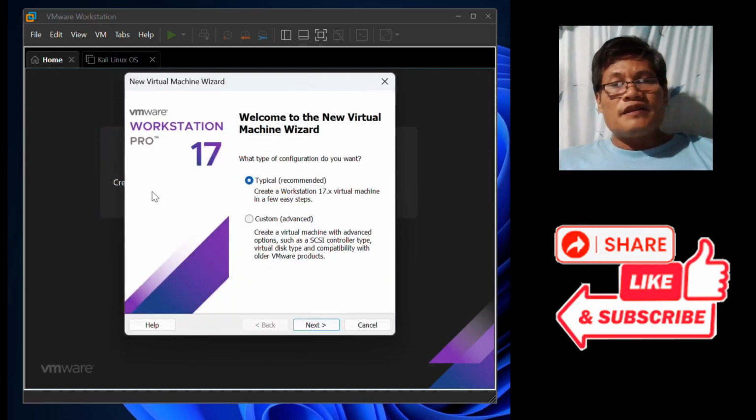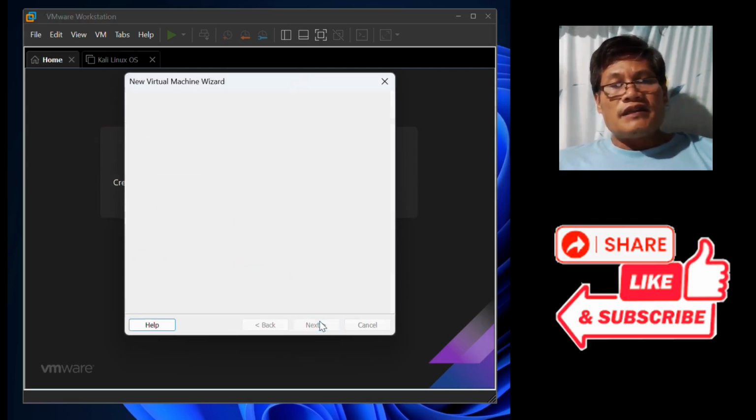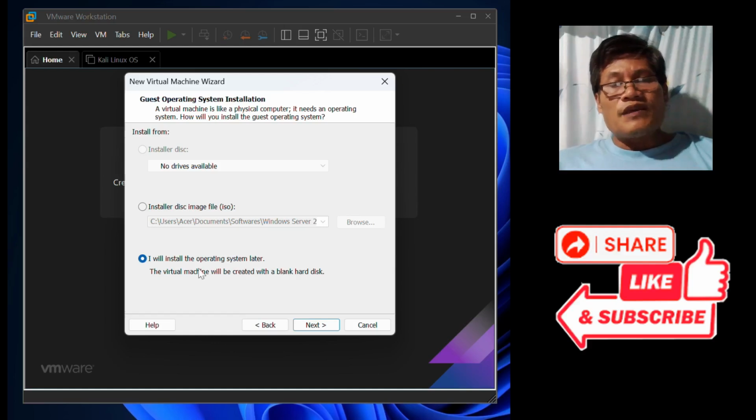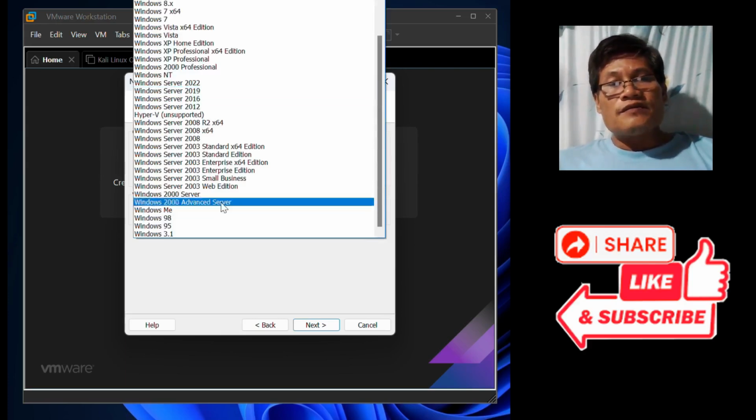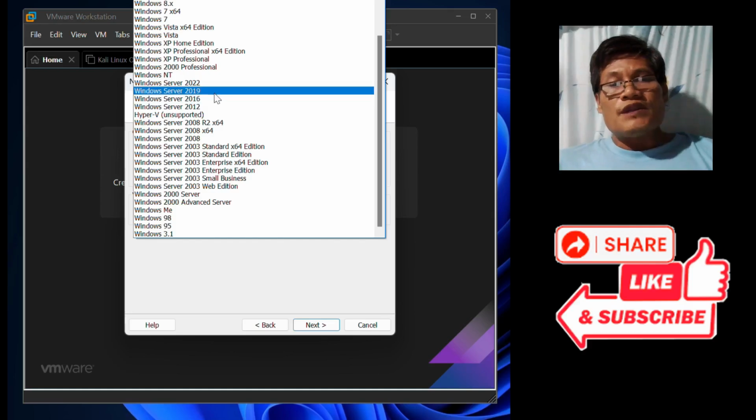We'll just follow the typical setup. Just click next. And then there are three selections, but I will select the bottom one, the third one. So I will install the operating system later. Click next. Then we'll make use of Microsoft Windows, and then the version is Windows Server 2019. Actually, you can select several, but in this video, we're just going to make use of Windows Server 2019. Click next.